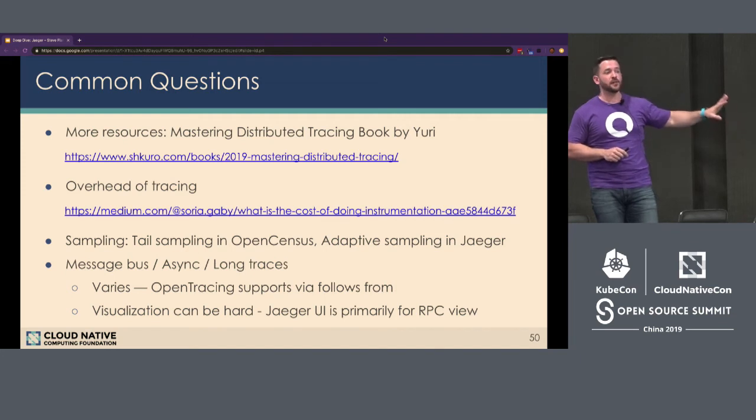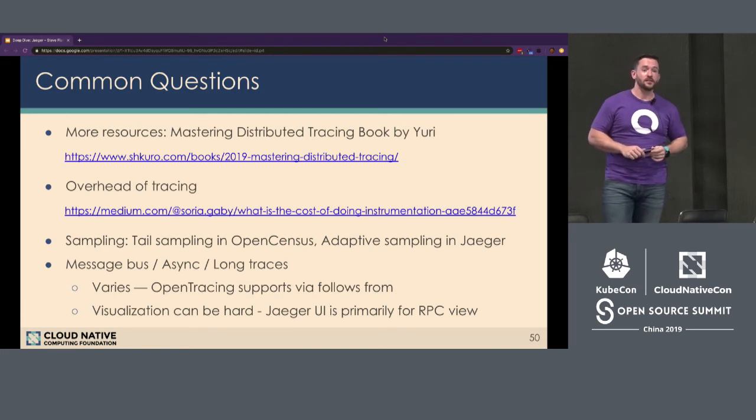To be fair, Jaeger's primary focus has been for more real-time RPC calls, not for some of the longer running hours or day distributed traces. That would be possible to add if there was enough interest. Of course, PRs are welcome. With that, we have 5 minutes. I would like to open it up to some questions.